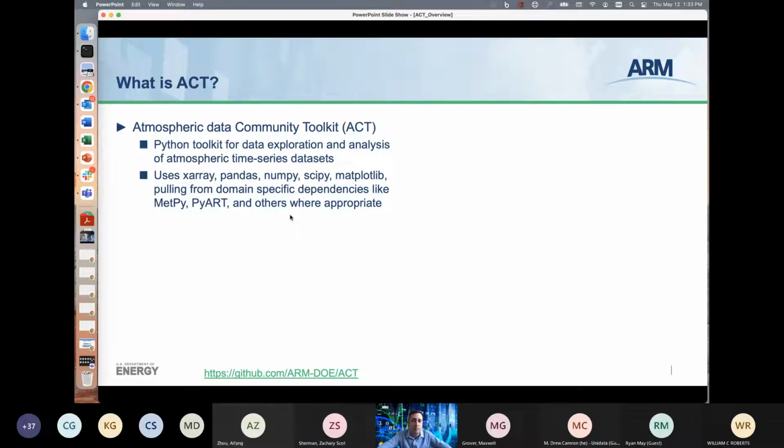Also it pulls in pandas, NumPy, SciPy, Matplotlib. And we also have optional dependencies that we pull in, like MetPy here that you just saw, and PyART and others where appropriate. We definitely don't want to be duplicating effort and code if it's already out there. So, the MetPy sounding that was just shown, we've written a wrapper around that for the ARM data to plot out skew-Ts, and there is an example in the tutorial here that I'll show you. So again, trying to use what's already out there.